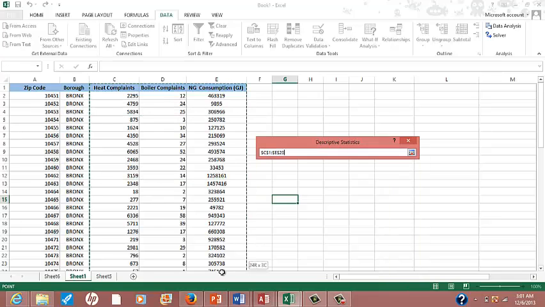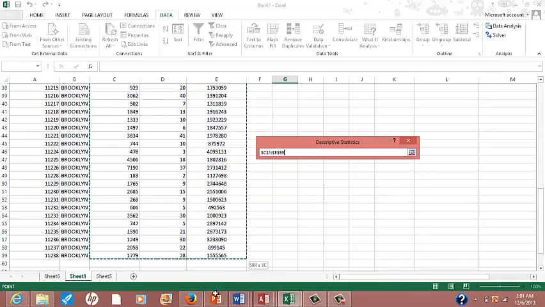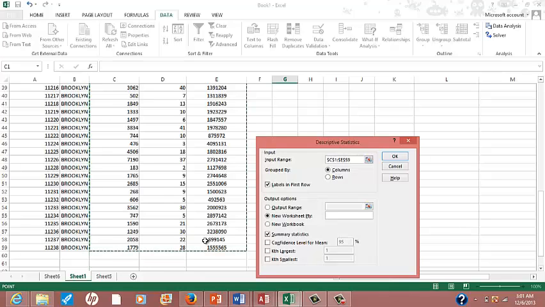Make sure your data is selected. Don't include any of this text. It may gum up your analysis. My data is grouped by columns, so that's fine. I do have labels in my first row. I want my output to be on a new worksheet down here rather than as part of this worksheet. And what we're asked to provide are summary statistics.